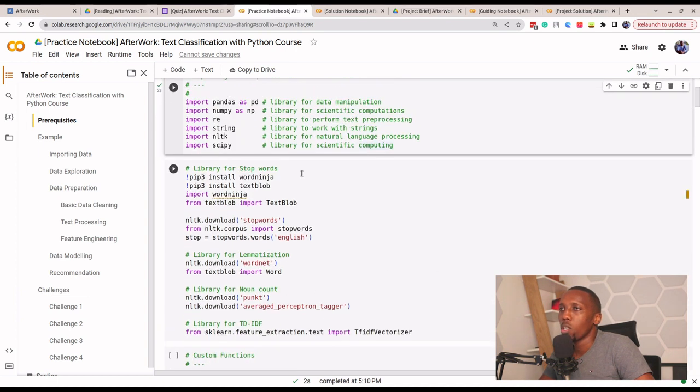The next things that we're going to do as part of the prerequisite is to import a few other libraries specifically for performing natural language processing. So we'll start importing or installing Word Ninja as well as TextBlob. These are just going to help us remove what are called stop words in our texts. These stop words do not necessarily add any meaning to any piece of text that we work with, and machine learning models may not necessarily perform optimally when we are working with stop words.